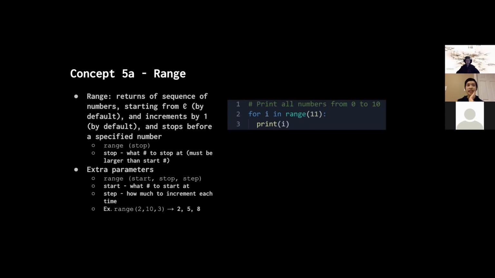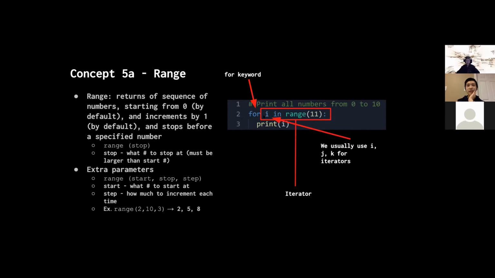So in this case, that's 0. So let's do this example here. As we can see, we have our for keyword, and we have our iterator here. And within this iterator, we have a variable. And this variable is actually an iterator, and we usually use i, j, or k for this. And this is the big thing. So this is range. And here, our stop number is 11.